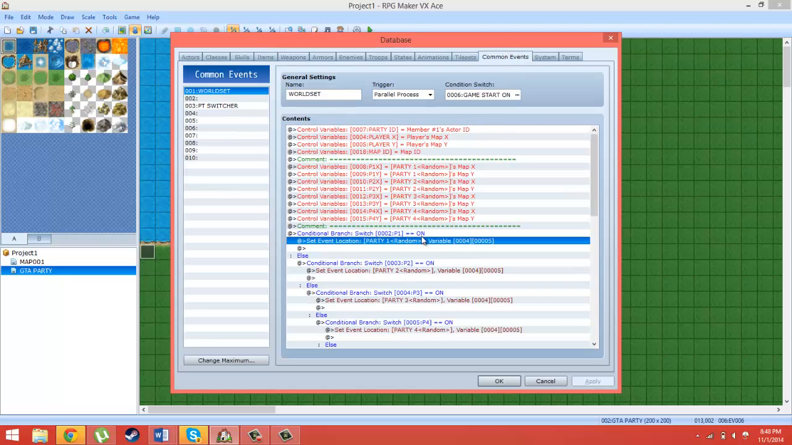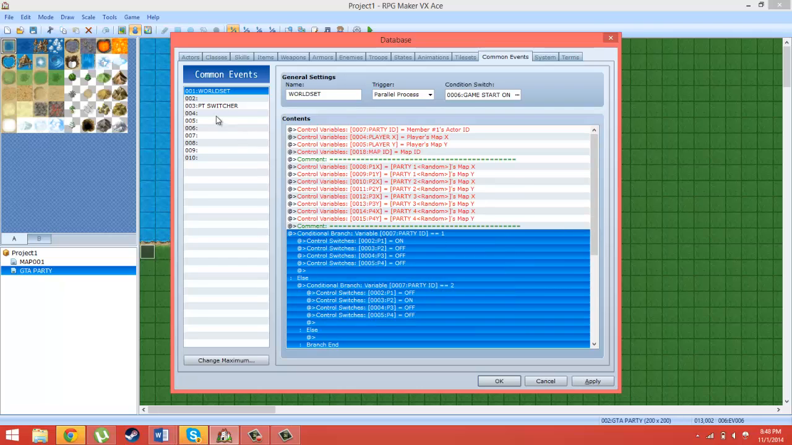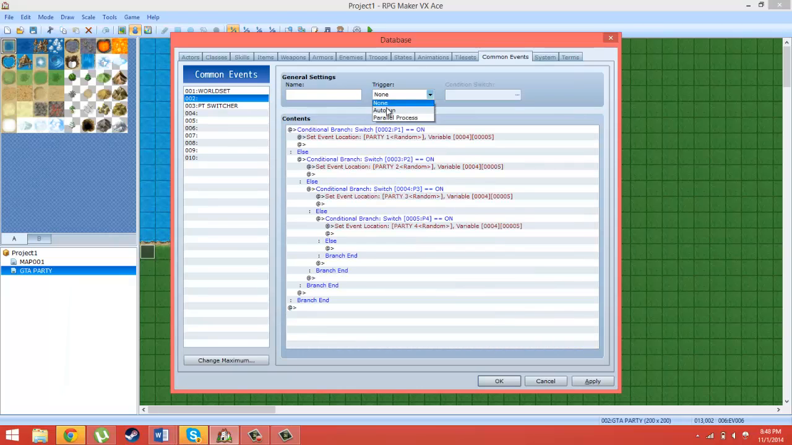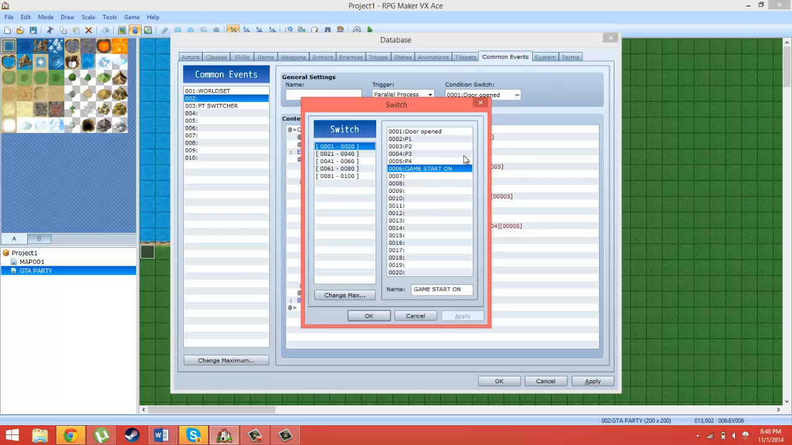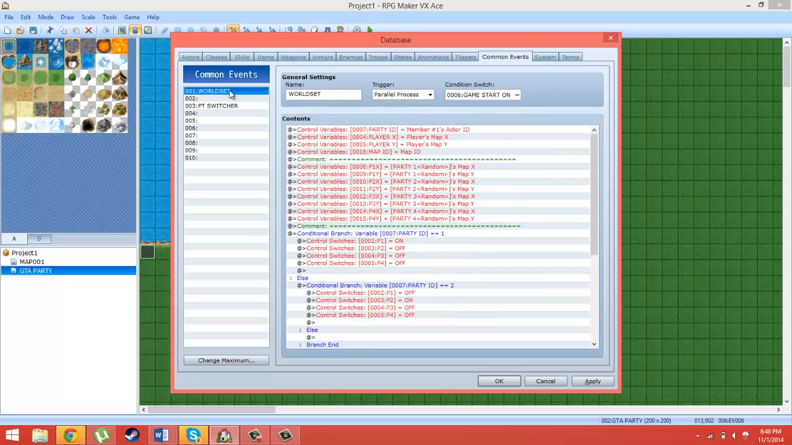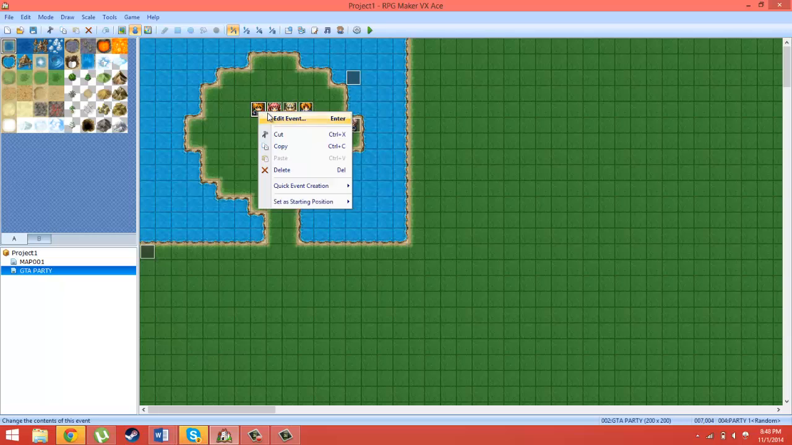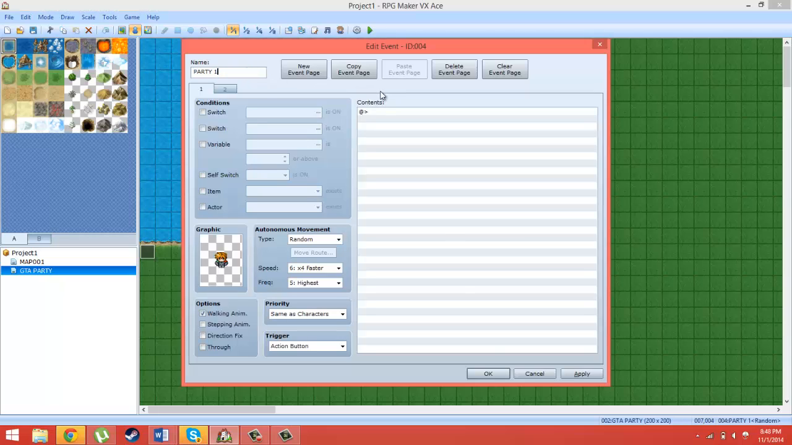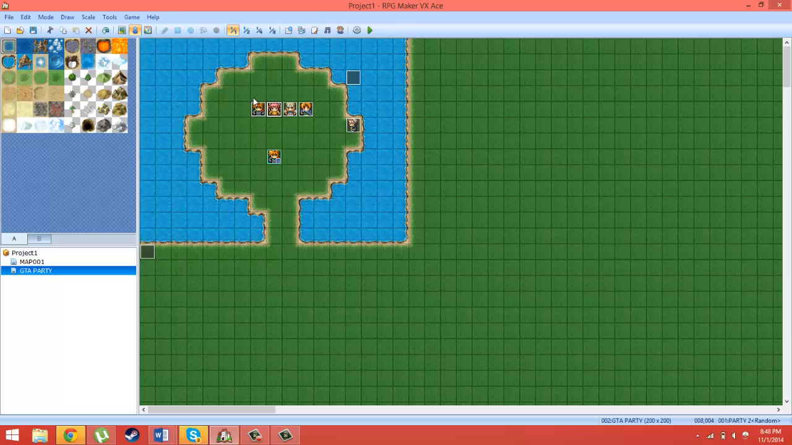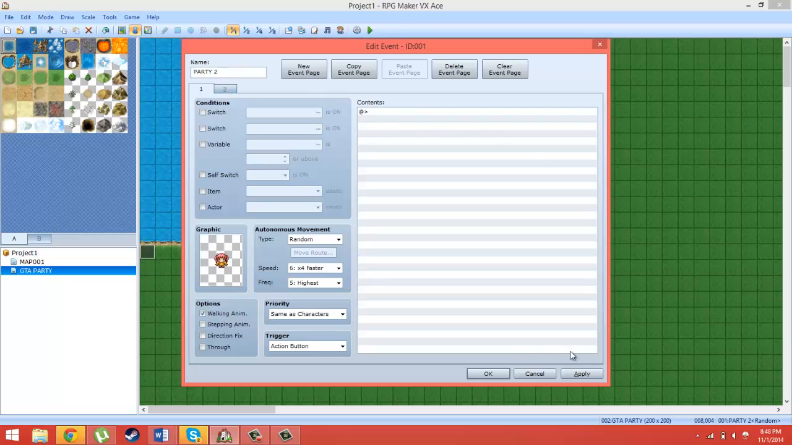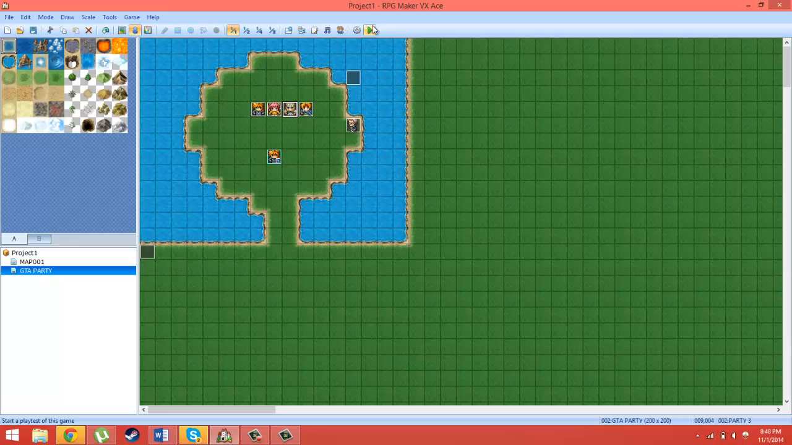Let's see, I'm going to cut this out and paste this here. Parallel process, game switch on. I'm going to keep this in a different part, a different thing, and then make sure all of this is happening as it should. Okay, let's test this again. The only thing is I'm going to get rid of these randoms. I don't have to get rid of all of them, but I'll get rid of 3 and keep 1 still at random.